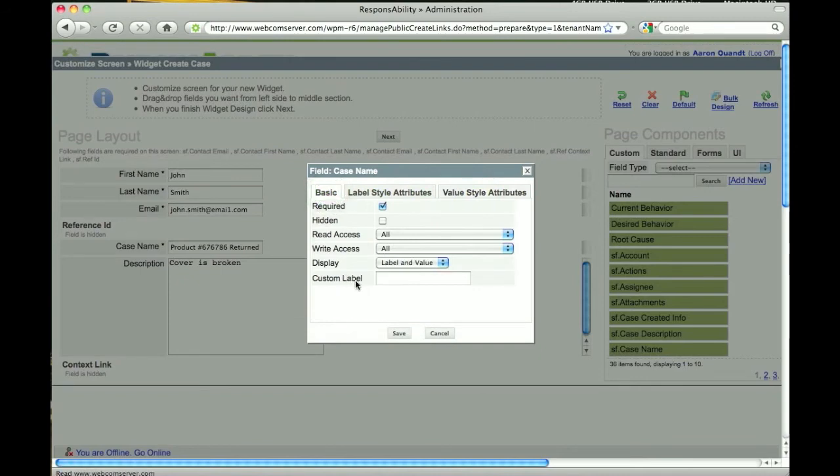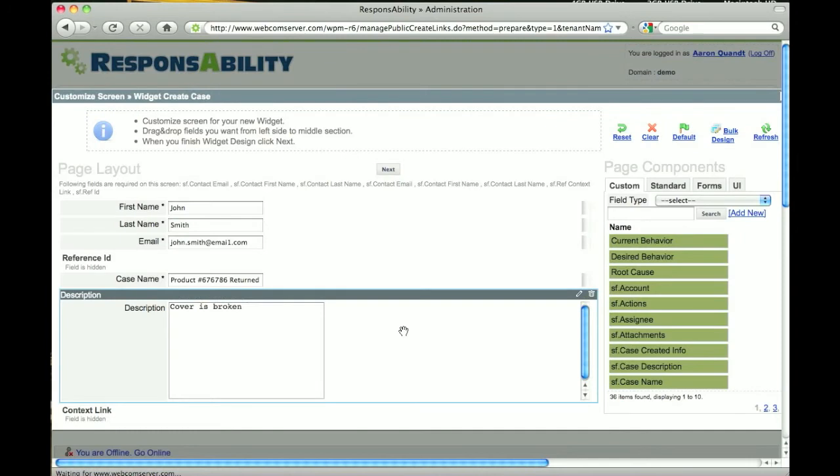Since this is a product return request form, I'm going to rename a few of these standard fields. I'll use a custom label for case name, changing it to product name. I'll do the same for description, changing it to reason for return.